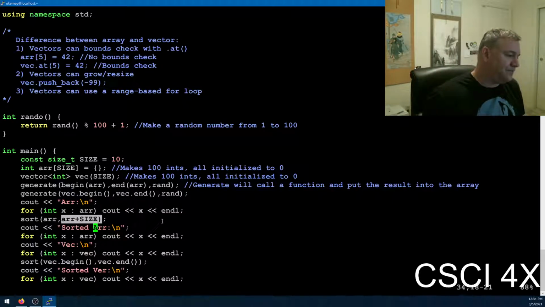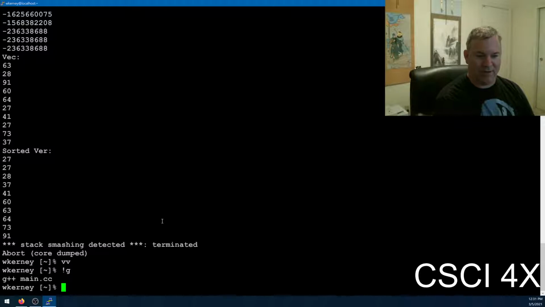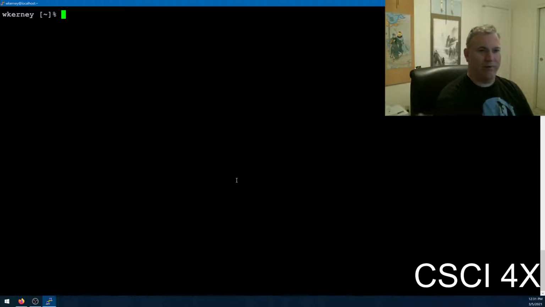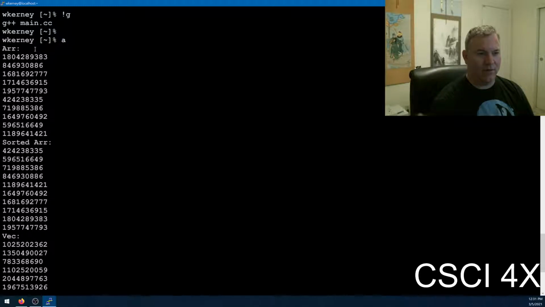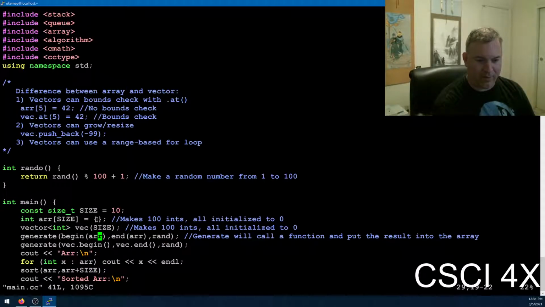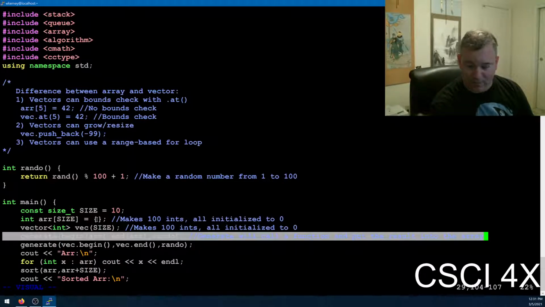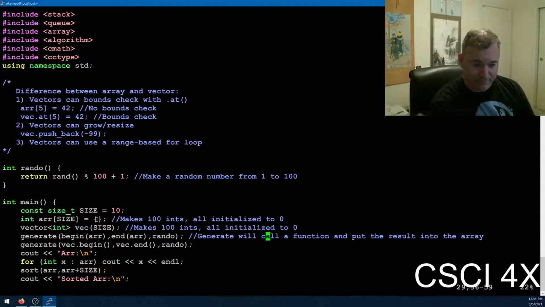And then is it sorting the pointers? It is sorting the array, I think. Let's find out what happens when it works right now. Stack smashing detected. Terminated. Such a great error message. All right, so here we go. So array is these numbers here. Let me go back to rando. Rando makes more human readable numbers. So what does generate do? Generate starts at the beginning of the array, goes to the end of the array, and sets each element of the array essentially to the output of this function, which is a number from 1 to 100. And then we do the same thing for the vector.